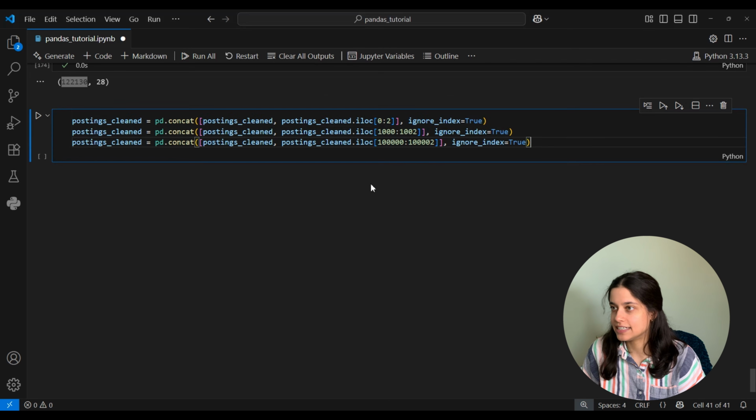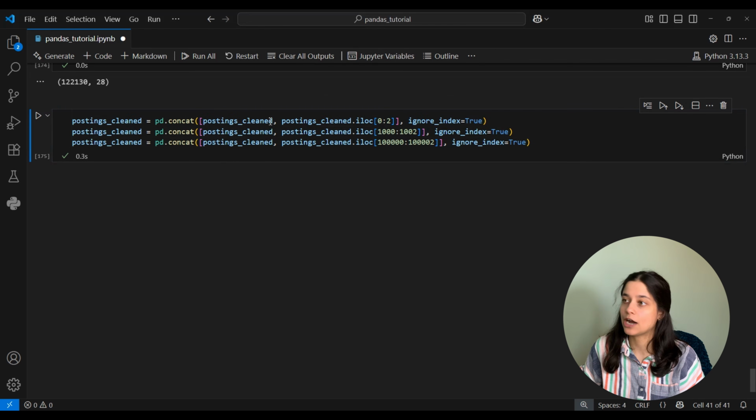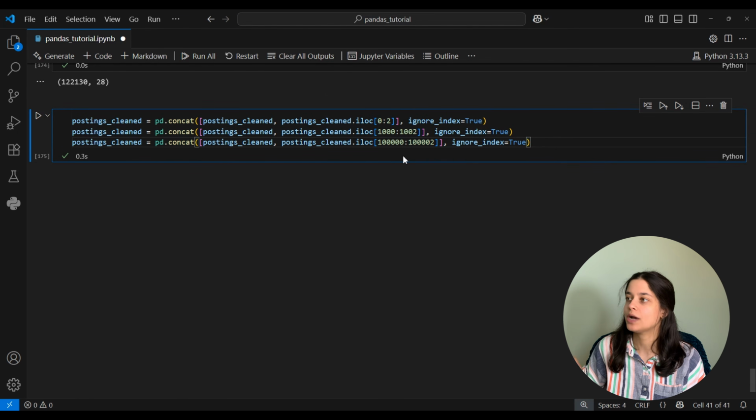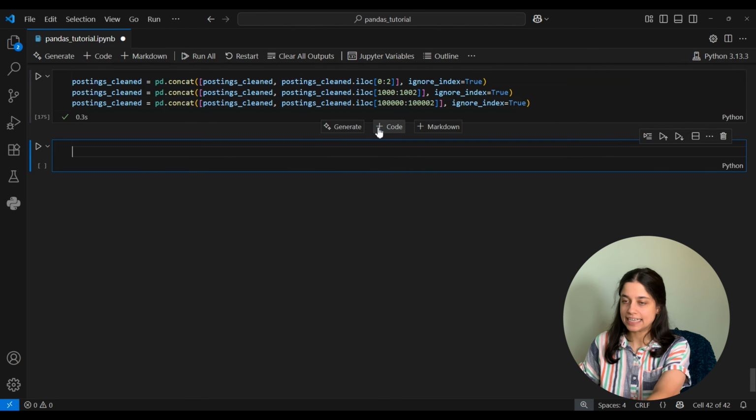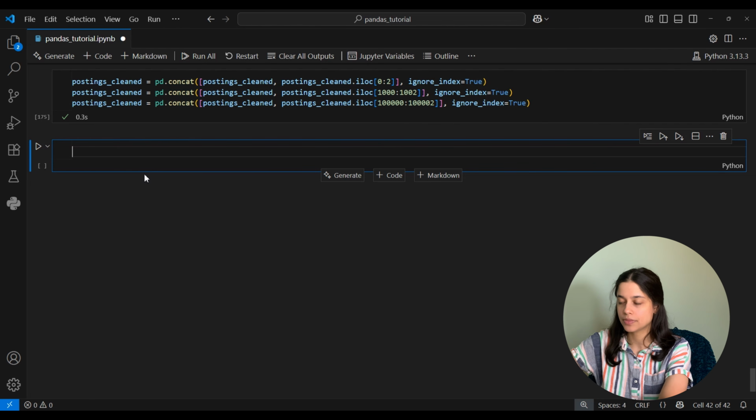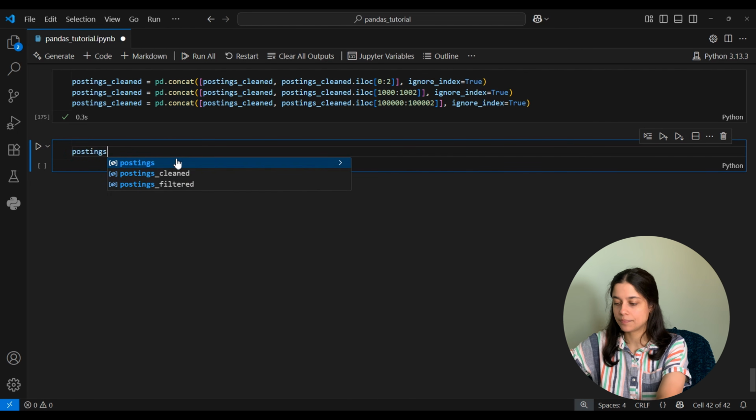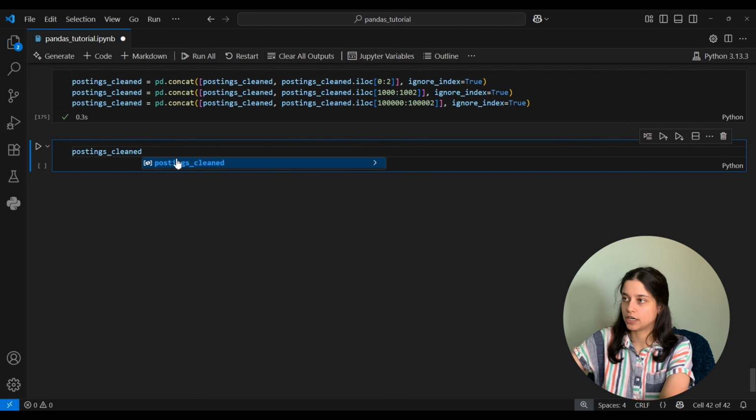So this is the code that does that. You don't have to worry about any of this right now. We'll actually go over the concat method in a few videos from now, but right now this is just here to add in some duplicates. All right, so now that we actually have duplicates added into our data frame, we can see them using the duplicated function. So once again, we'll take our postings_cleaned data frame, and on that we will run the duplicated function.